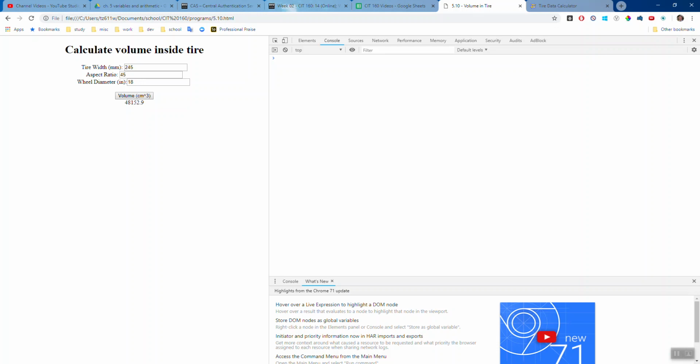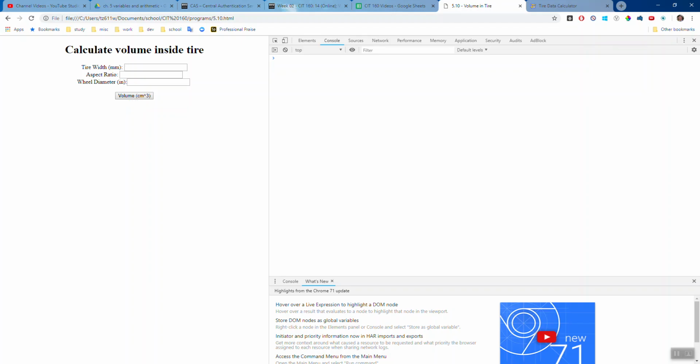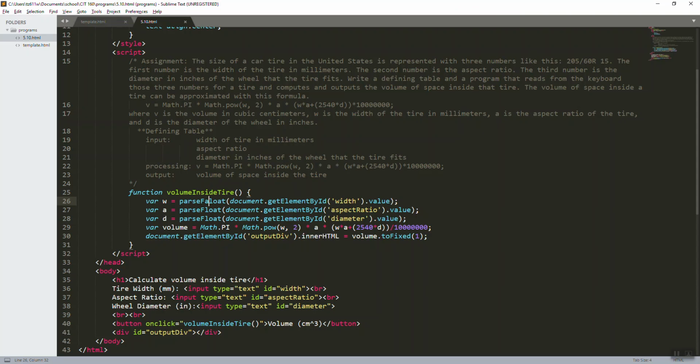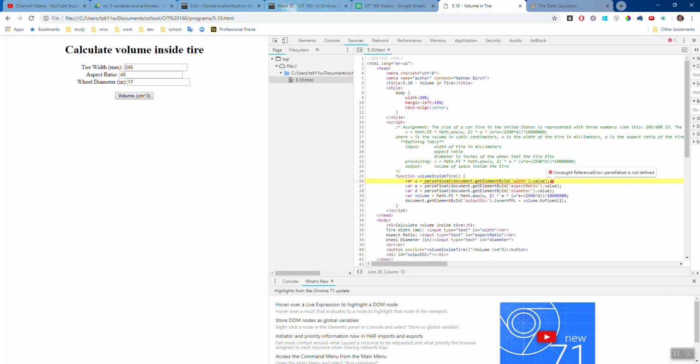Now, what the console is used for is to show you errors, and it can also do some other stuff, but let's start with finding errors. Let's say I had a typo in parseFloat. If I hit save and refresh, there's no errors here, and that's because this is inside of a function called volume inside tire. The browser hasn't actually run this code yet. It will run it once the user executes this function. So if I run the same thing now, you can see Uncaught ReferenceError: parsefloat is not defined. I can click on one of these links and it'll take me over to the Sources tab and show me that line of code.